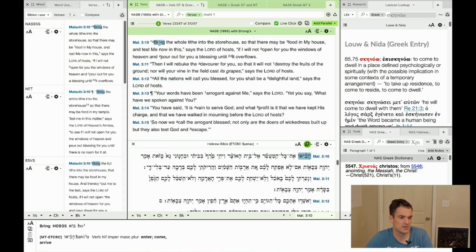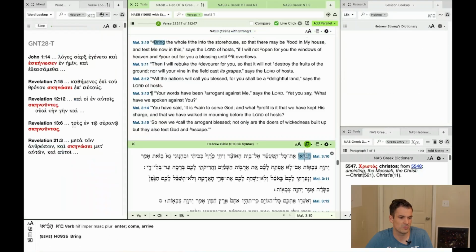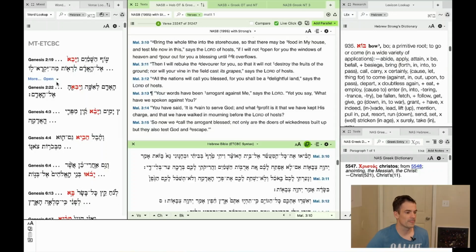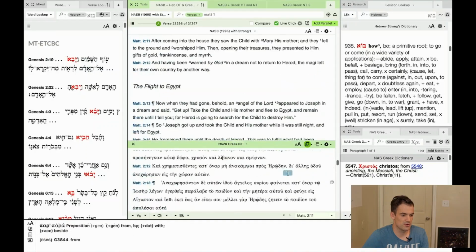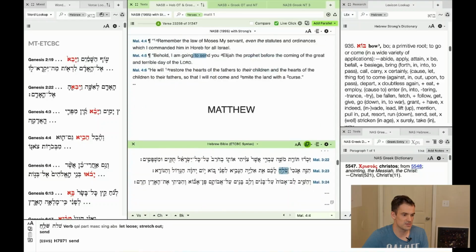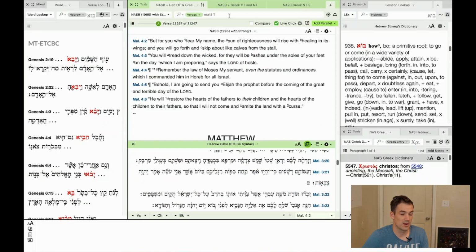Here, let's do bring. So we can click on bring. Here's the Hebrew word for bring. It's going to look that up in the Hebrew, and then here's all the results for it in word usage in our Hebrew source text. So anyway, just want to show you that real quick. Look how it switches. It's pretty cool in between Matthew and the Old Testament. It's just pretty amazing. But I want to show you something else.